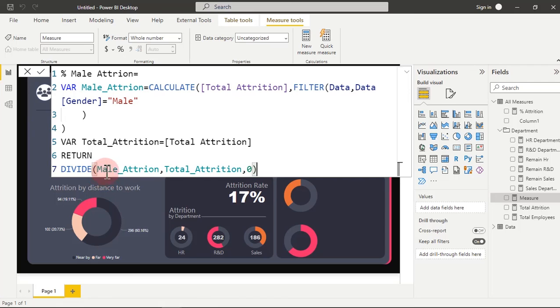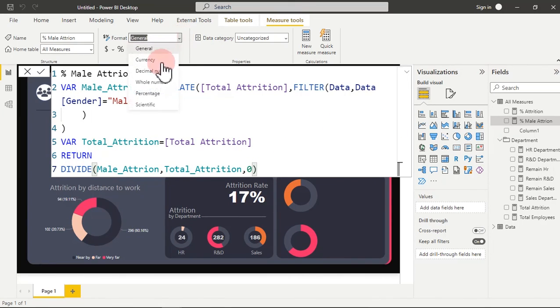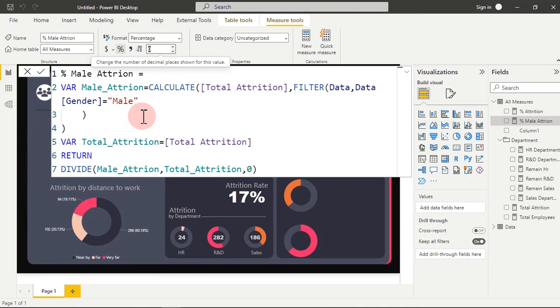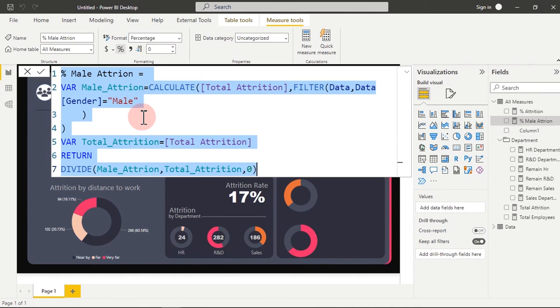So now for this particular male attrition, this is the variable. For the total attrition, here is the variable we have right here. And let's see, we are done with this. Let me go ahead and hit my enter key. All right, that is nice. So we can just go ahead and format this one into a percentage number formatting, and we make sure we turn this particular auto to 0. So instead of 2, we have 0 right there. And all we have to do is to copy this. Control A, Control C to copy, and we click on new measure.